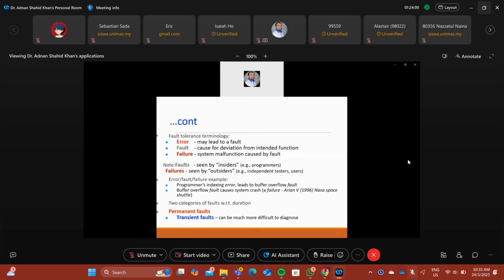So normally, a fault is seen by insiders, just like you people. A failure is seen by me, the user. Okay. Error, fault, example: a programmer's indexing error leads to a buffer overflow fault. The buffer overflow causes a system crash. So this is the failure then. Two categories of fault with respect to duration: permanent faults and transient faults. A permanent fault is as the name says, while transient faults can be much more difficult to diagnose. So normally an error leads towards a fault and a fault leads towards a failure.